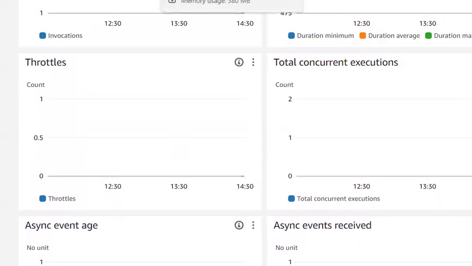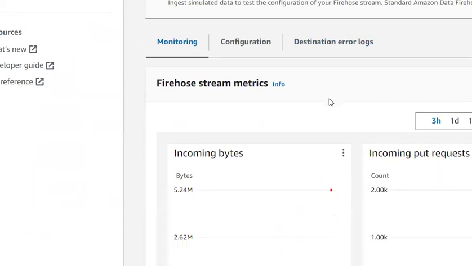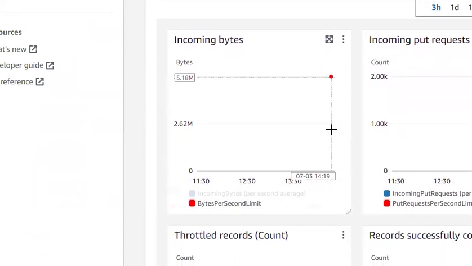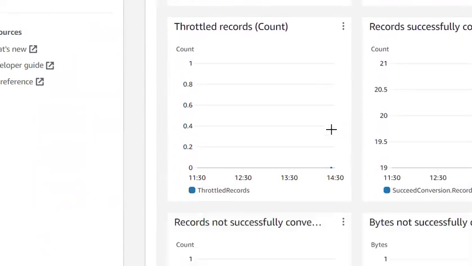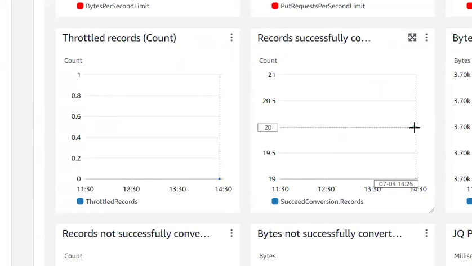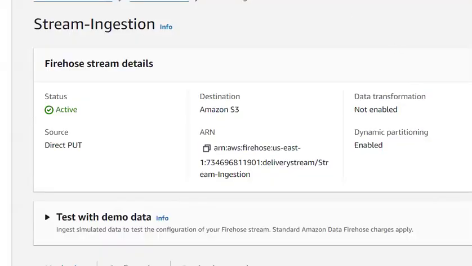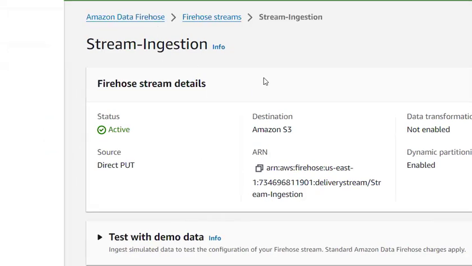Or else, from Data Firehose also, you can check the Firehose metrics, such as incoming bytes, and records successfully converted: how many records were successfully converted? That count. So like that, you can see the data from Data Firehose in order to analyze whether your Firehose is working or not.